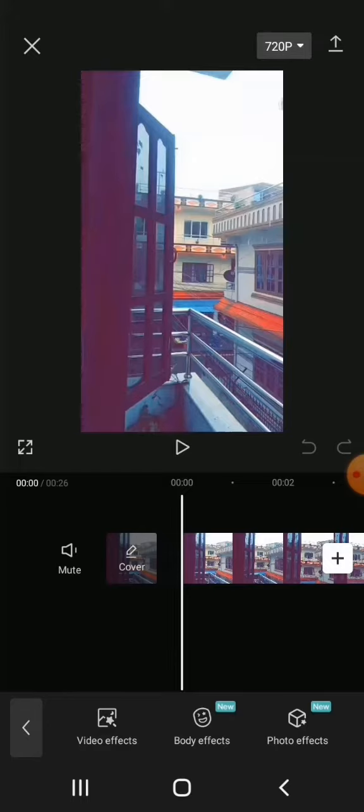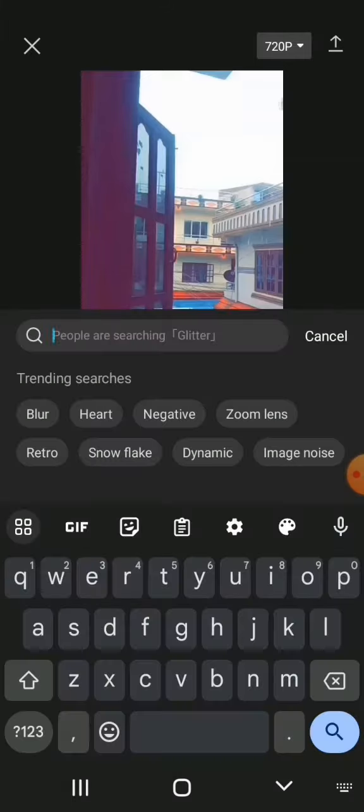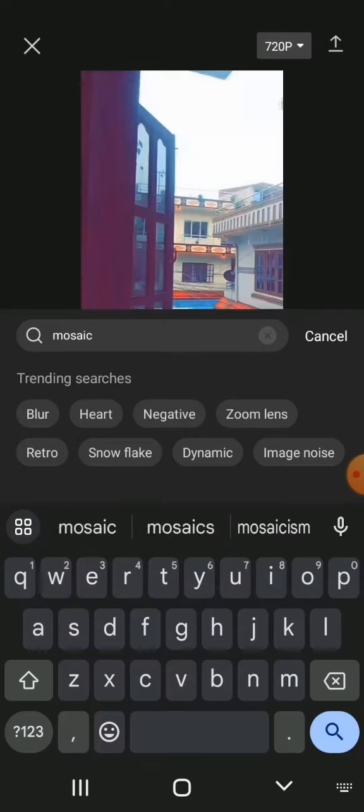To apply a blur effect, tap on Effects option at the bottom of the screen. CapCut offers two types of blurring effects, Mosaic and Gaussian. Here we will go for Mosaic effects. Mosaic creates a pixelated blur.